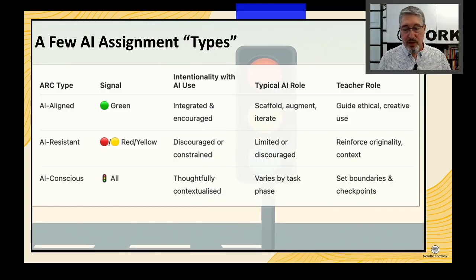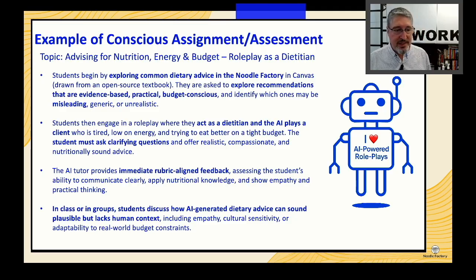So, said all that to say, here is the example of the assignment, or the role play in this case, that we're going to be doing today. It basically has four parts. The very first thing that we want students to do is to engage in some dialogue with NutraSensei. Just explore common dietary advice in the Noodle Factory instance in Canvas. That comes from the open source textbook that we looked at earlier. Think about recommendations, explore that, maybe come up with approaches towards clients.